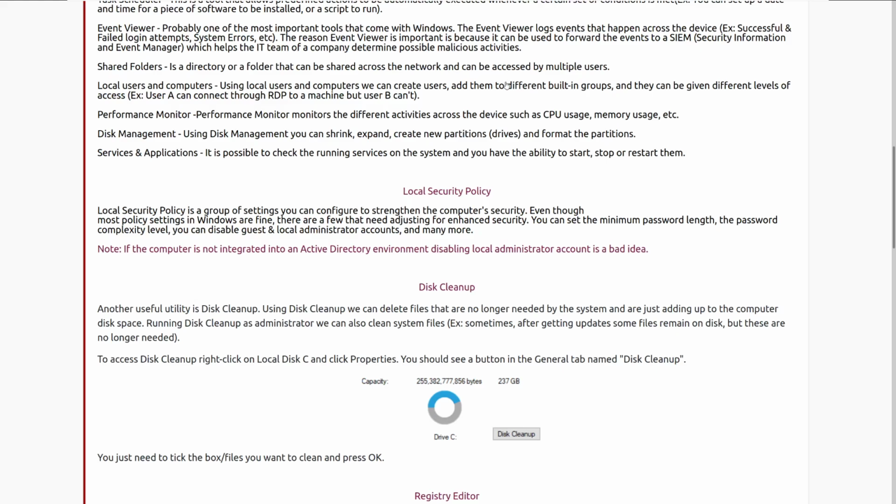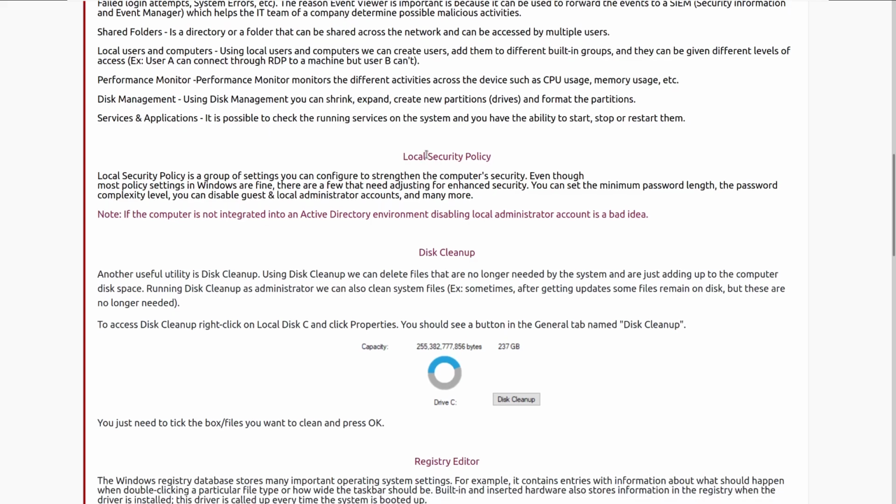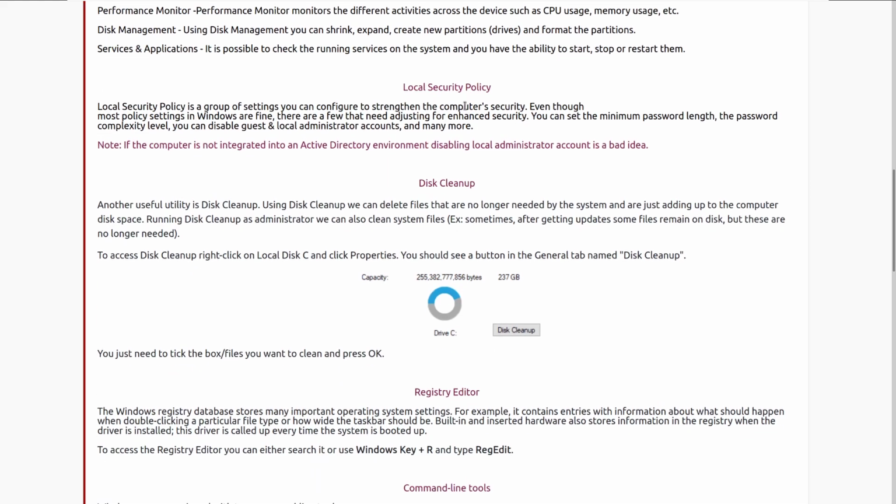Performance monitor monitors CPU usage and memory usage, etc. Disk management, again, mentioned this briefly. There's not a ton that you can do in this. You can manage your disks on your computer. You can create partitions, expand them, shrink them, and then format the partitions to use things like FAT32 in different ways that you can actually organize your computer. And then services and applications. It's possible to check the running services on the system, and then you have the ability to stop, start, or restart them. Let's talk about local security policy.